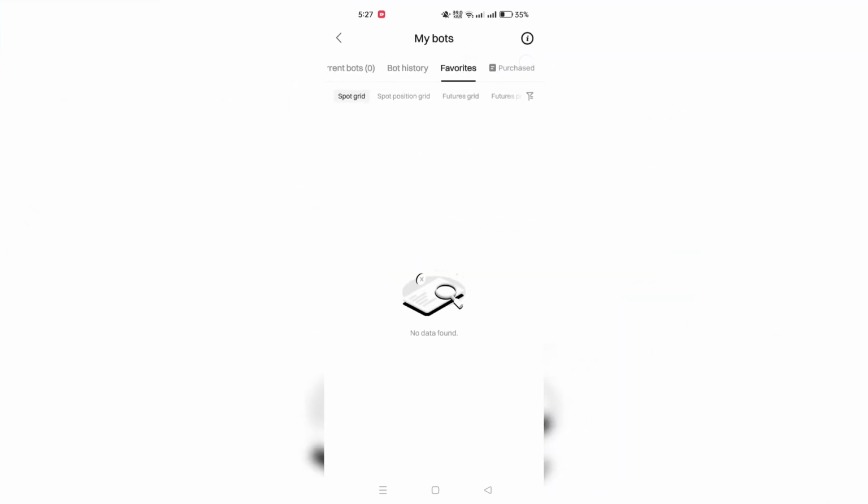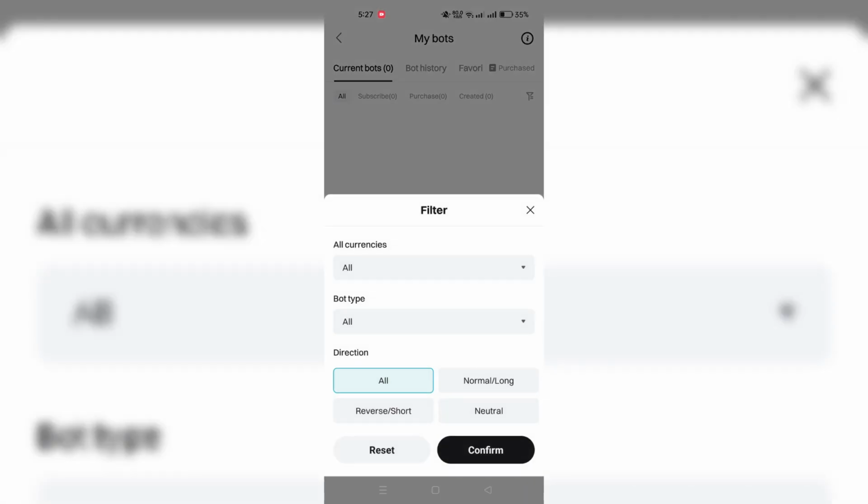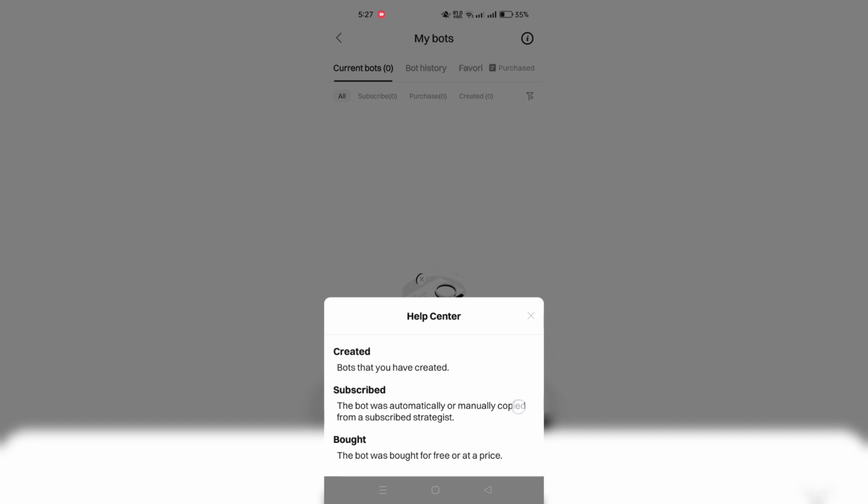Locate the bot you've created that meets the publishing requirements. You'll see a Publish button next to it. Click on the Publish button and you'll be prompted to edit the sell price, which is required for publishing.